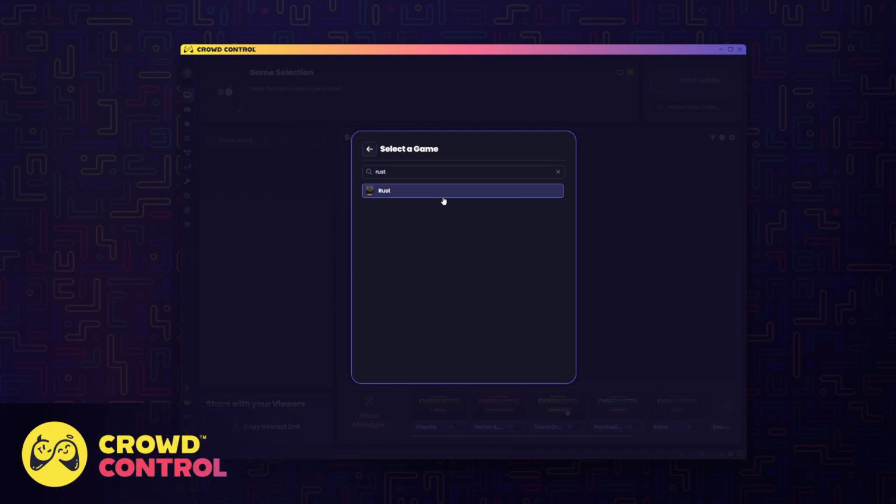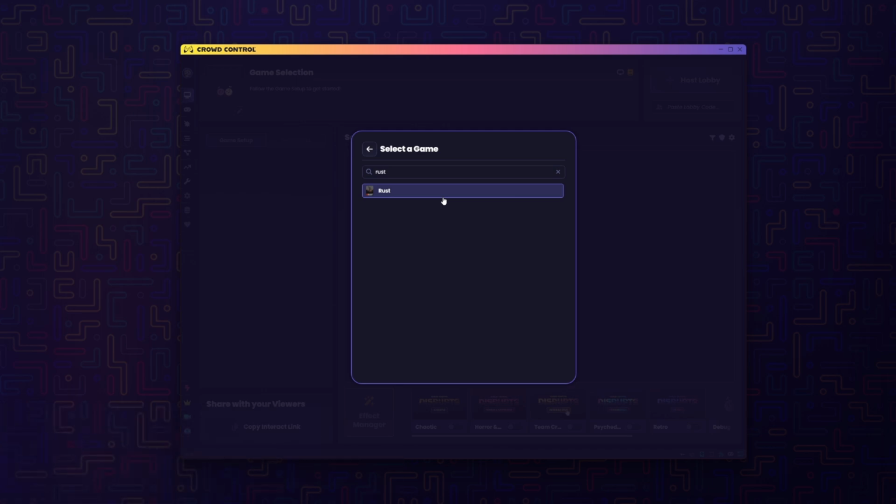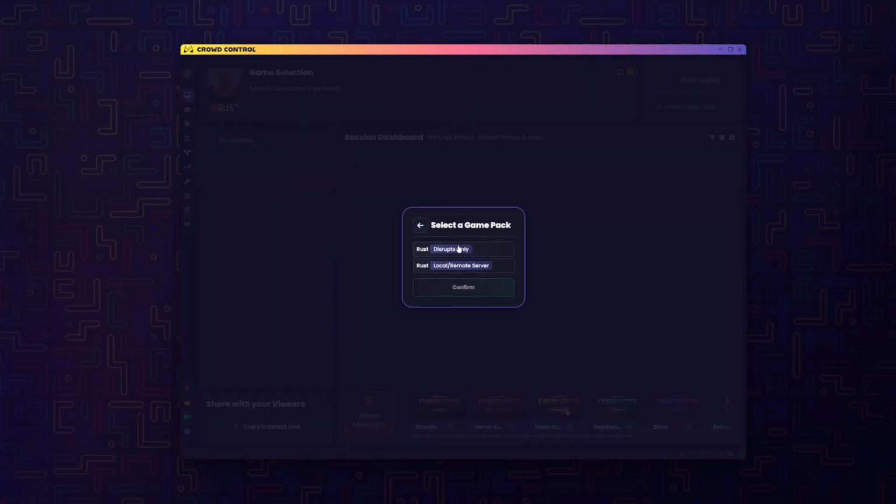Hey there. Let's walk through how to set up Rust with CrowdControl using a local server. When you first select Rust, you'll get the option to pick either disrupts only or the local remote server option. For this video, we're going to be choosing a local remote server option, so you can go ahead and hit OK.